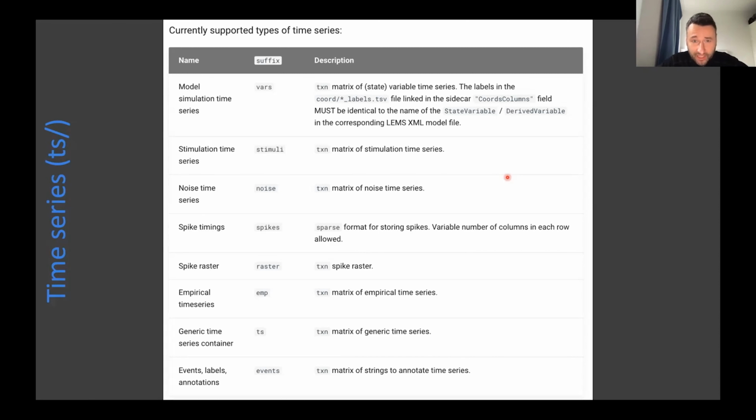Then we can have stimulation time series, so stimuli could be the extension here. We can have noise time series. Often it's not sufficient to store the random number generator seed in order to reproduce a result, but it is really necessary to store the explicit noise time series. So this could be done here, for example.